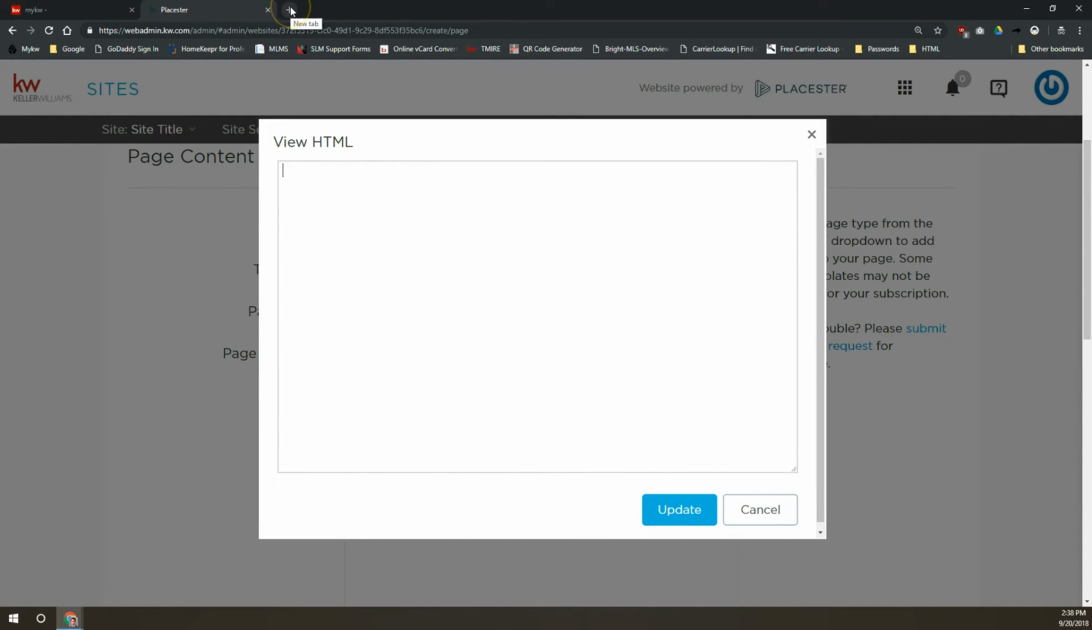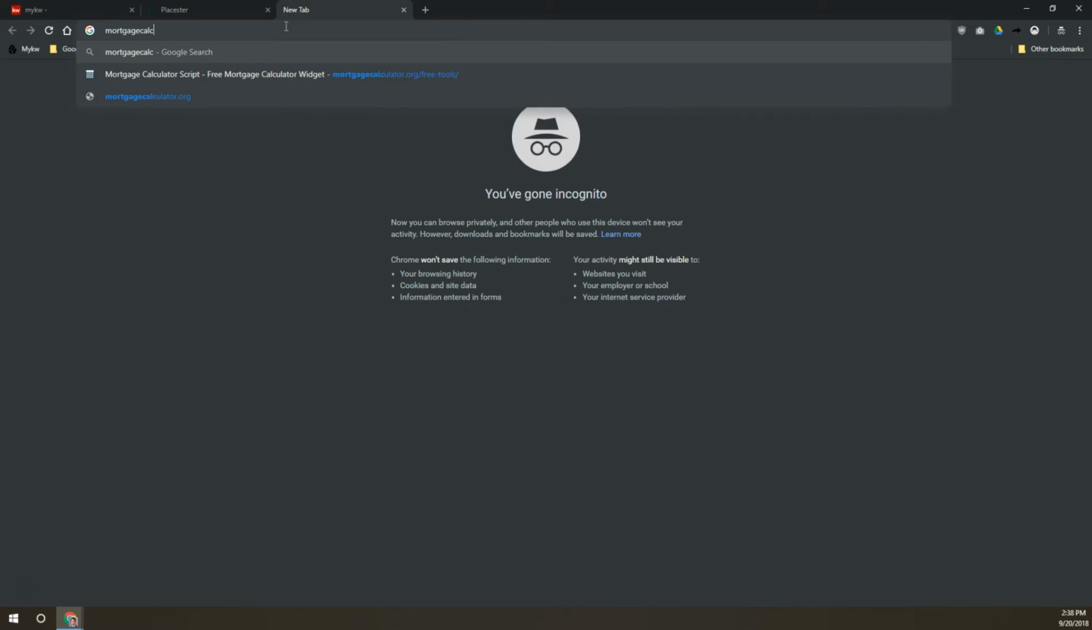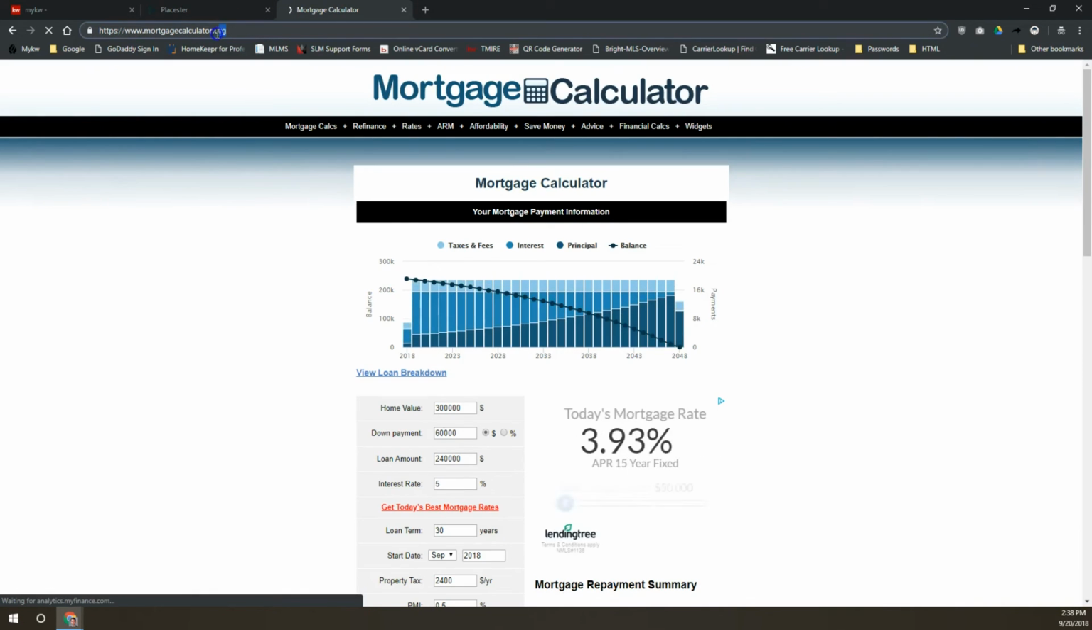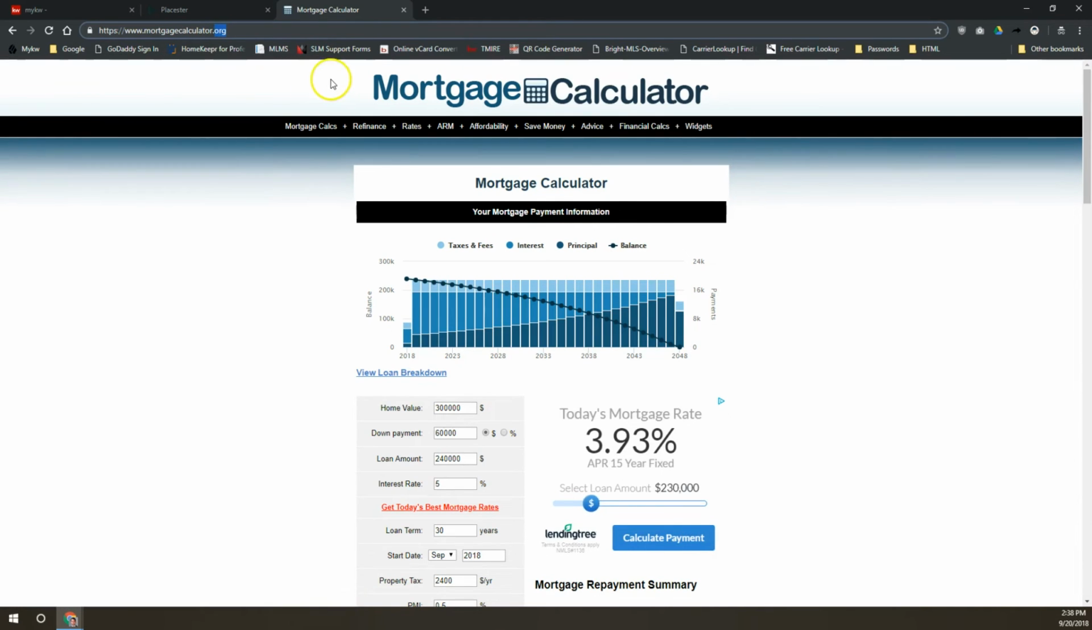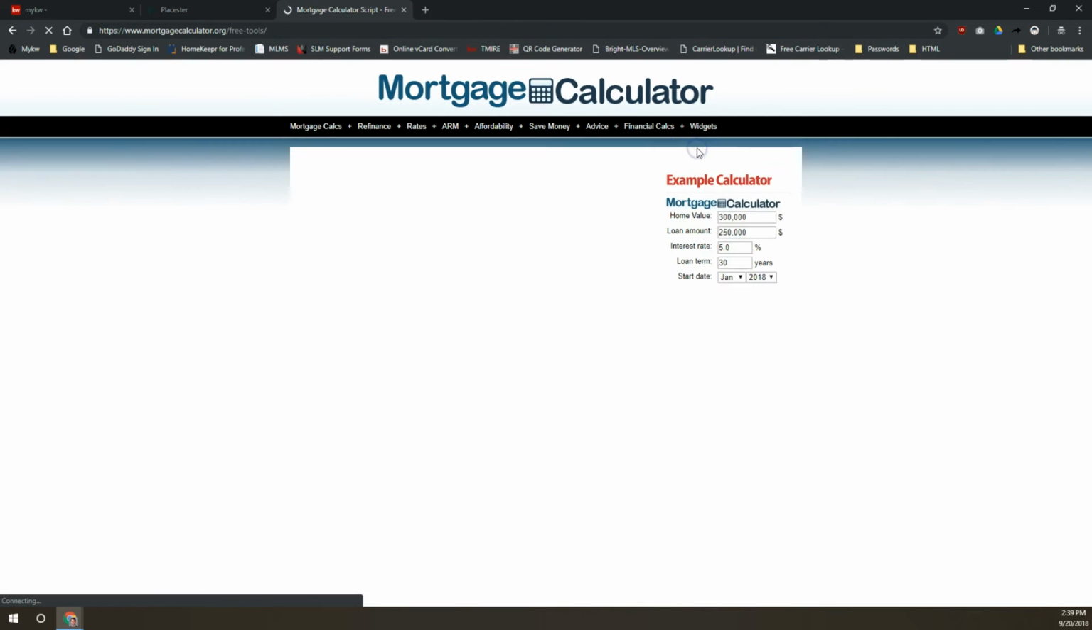Then we're going to open up a new tab in our browser, and we're going to visit mortgagecalculator.org. That's mortgagecalculator.org, not .com, not .net, mortgagecalculator.org. And then once we're on the mortgagecalculator.org homepage, just underneath the logo up here, over on the right side in the menu, we're going to hover over Widgets, then we'll click on the first option, which is Calculators.